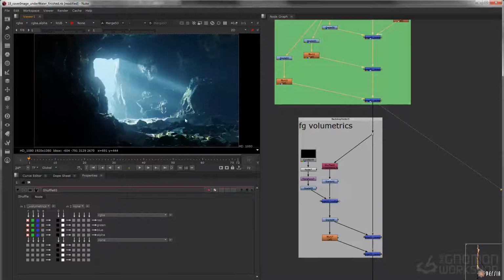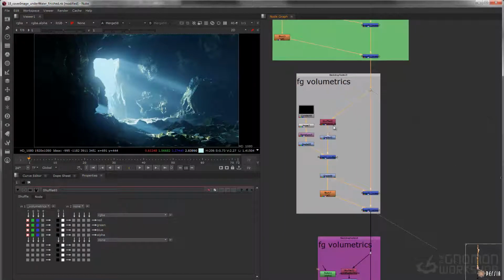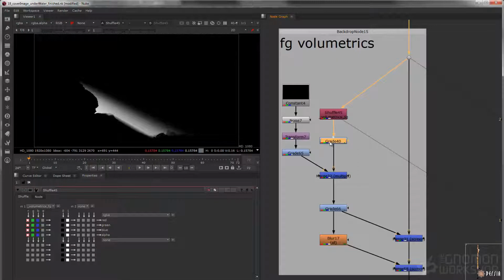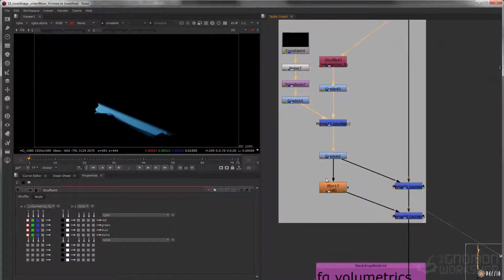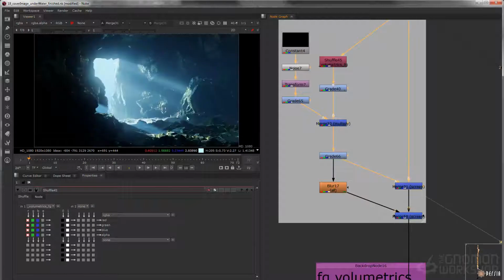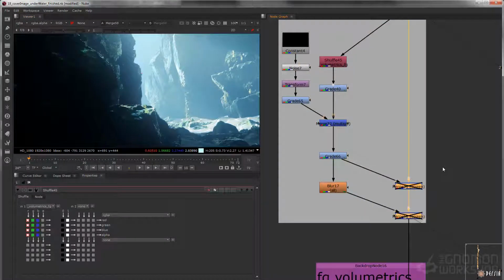Then we have our foreground volumetrics, so before and after. Just like that. So we're shuffling out the foreground volumetrics, giving some blue in there, adding a little bit of texture, grading that back, and then doing one for a light wrap, and then one for the base volumetrics, just like that.